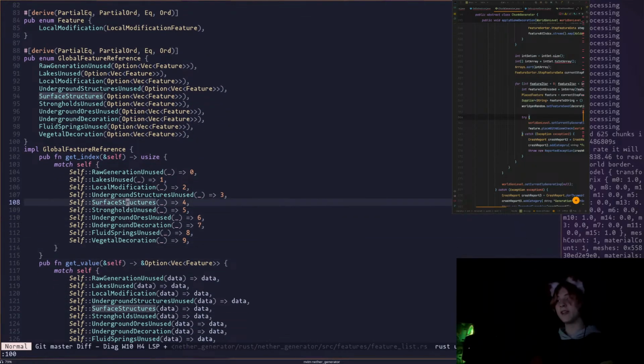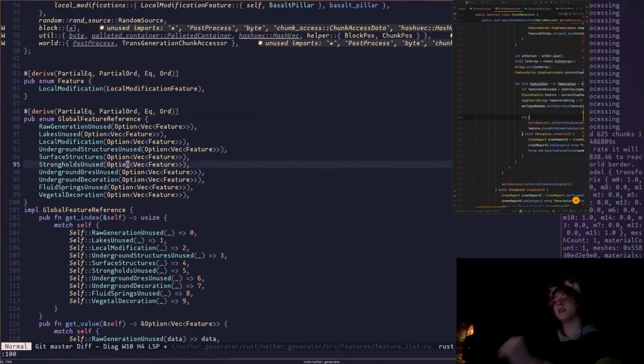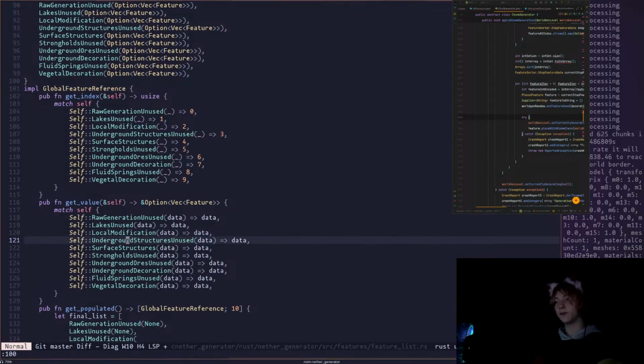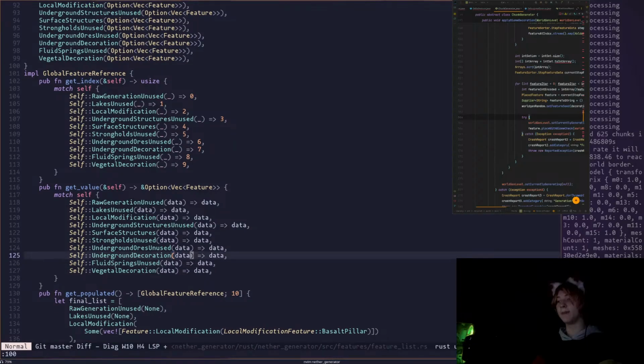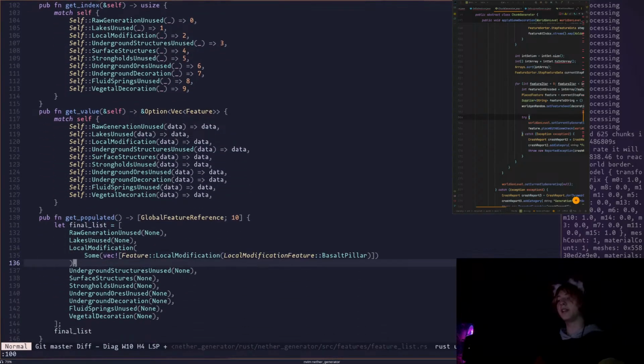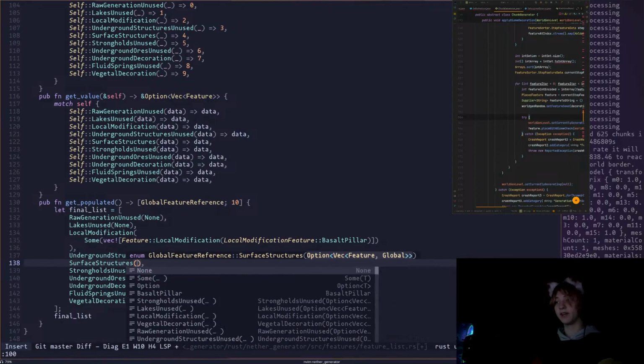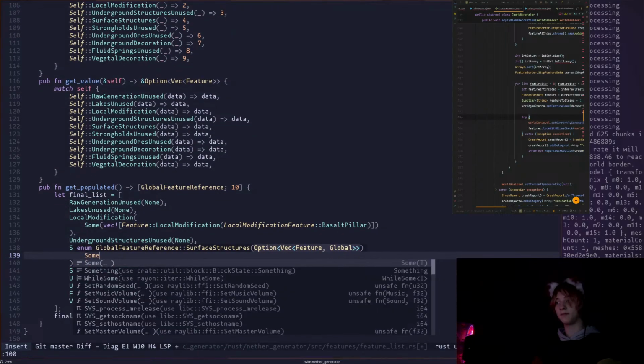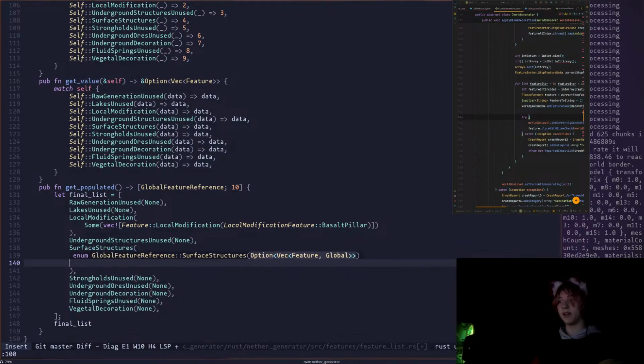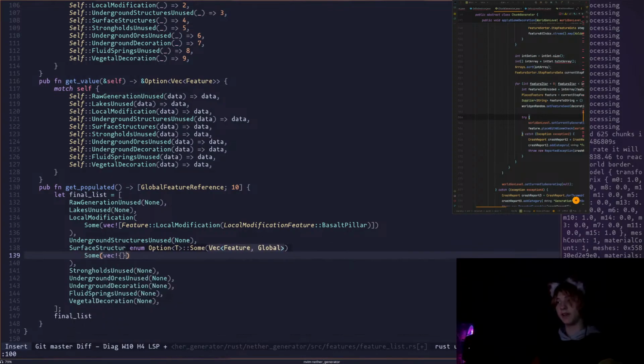We can get the index from it, but it has an optional vector of features. And we can see here that get value, if we're trying to get it from surface structures, we're just outputting whatever data is in it. And so here is where we actually specify that data. So for surface structures, we need to get rid of this none and give it a some. And we're gonna give it a vector of feature, and let's expand this vector.